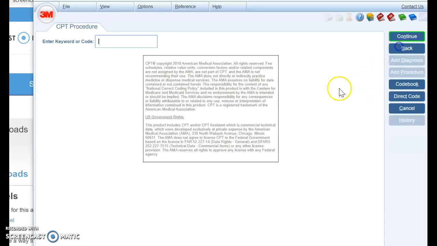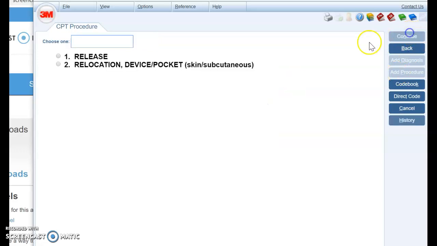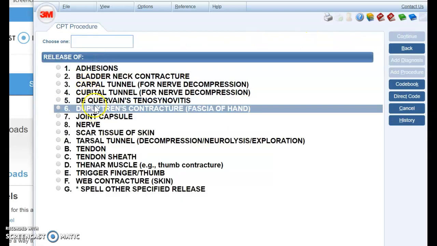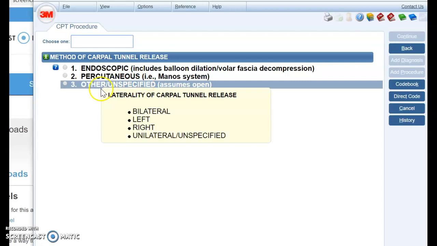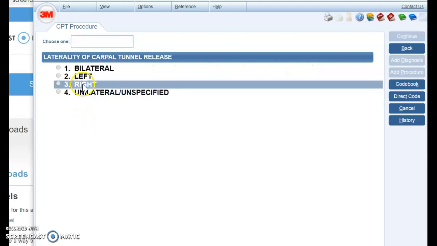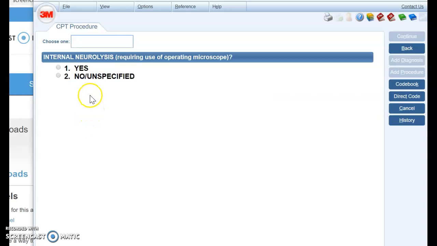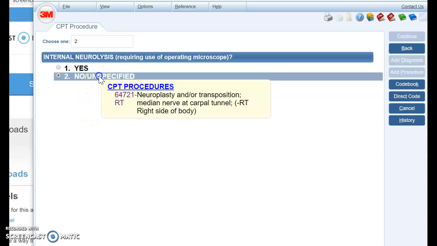Okay, and add procedure. Now the first procedure, I'm going to keep it easy. We're going to do a release, continue, and I'm going to release the carpal tunnel. Okay, so right here, carpal tunnel for nerve decompression. We're going to put other because I'm going to say it's open. We're going to say it's the right side. No neurolysis.